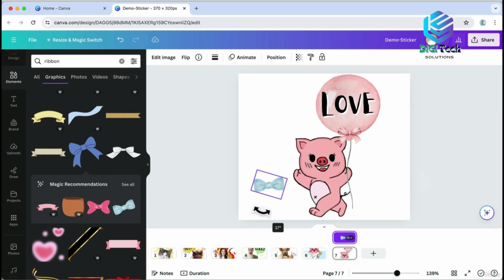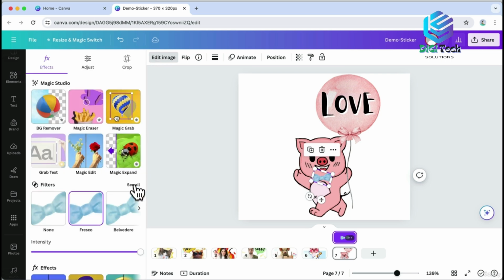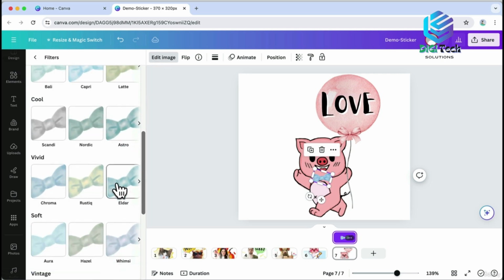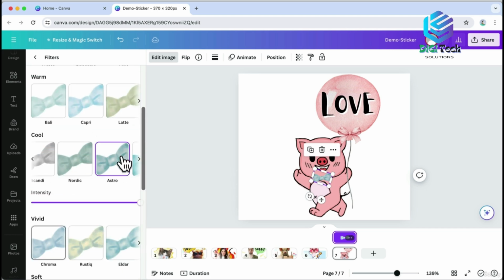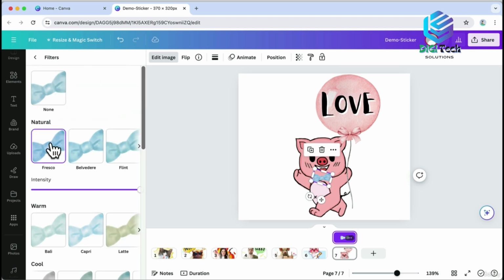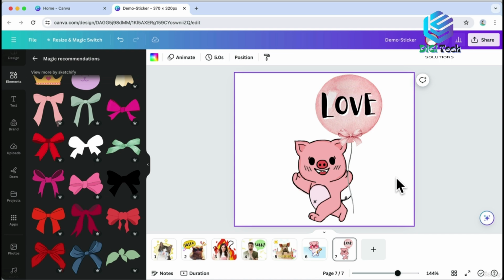Just for this example, let's add a bow tie to the pig as well. Let's just resize and rotate this. I'm also going to add a filter to this to change the color. So let's click on Edit Image and choose one of these filters by selecting See All. However, for this sticker, I don't want to have a bow tie, so let's delete this.